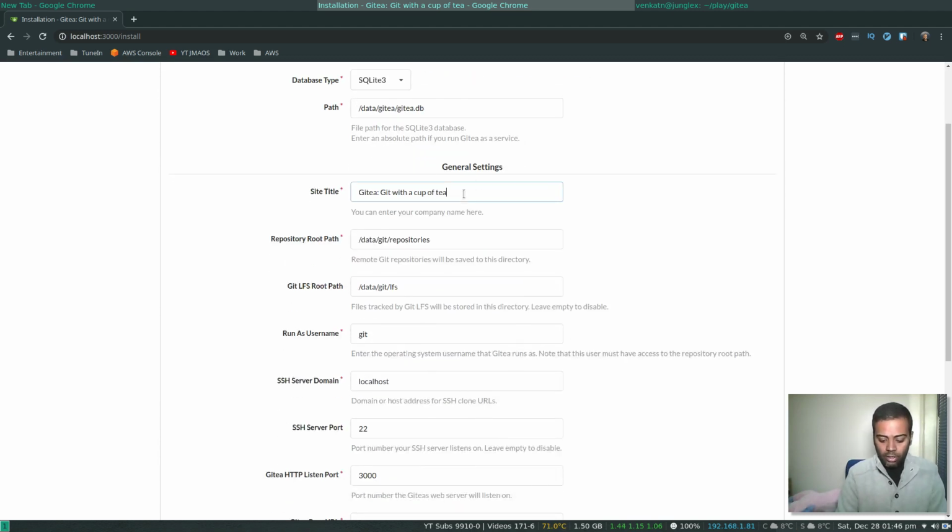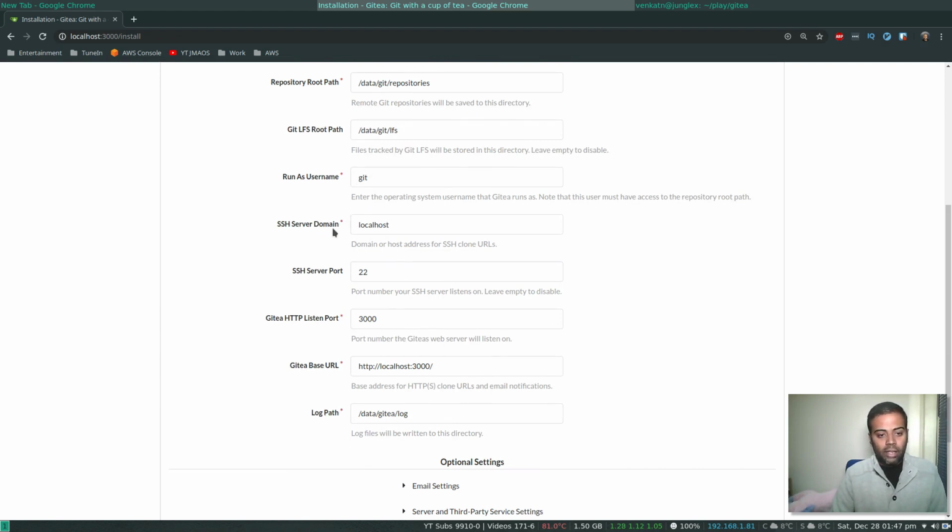Site title, whatever you want. Let's call it Gitea Just Me. Repository root path, that's the directory inside the container where all your repositories will be stored. Run as username git, and SSH server domain. Instead of localhost, I'm going to change it to the IP address of my host machine, 192.168.1.81. And the SSH server port, because we have mapped the container port 22 to 2222 on my host machine, I'm going to update this one as well.